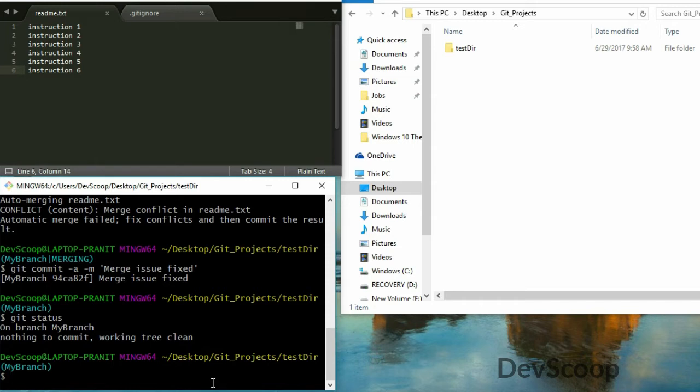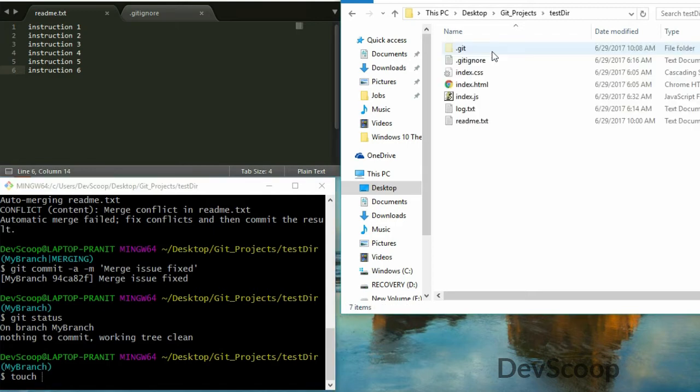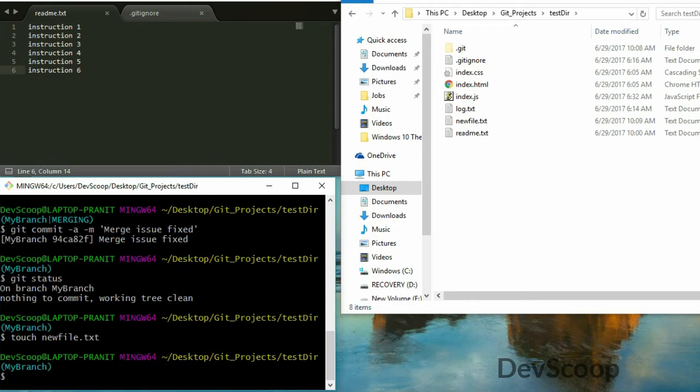The next thing I want to talk about is stash. So how does stash help you? Well, given that I am in my branch and say that I create a new file, and let's name it new file.txt, and let's stage it.